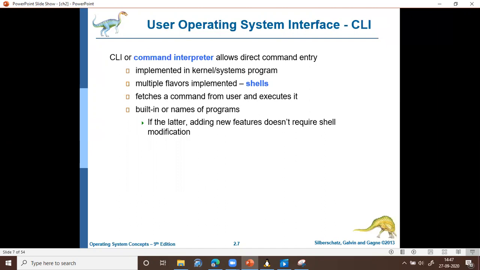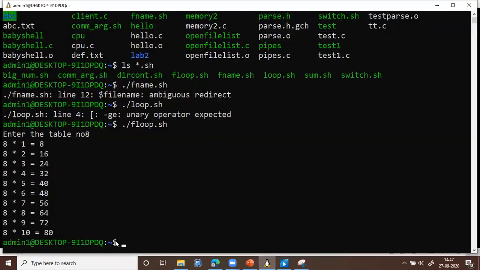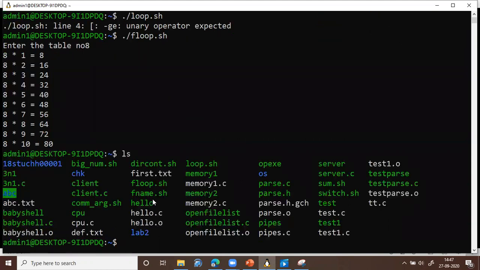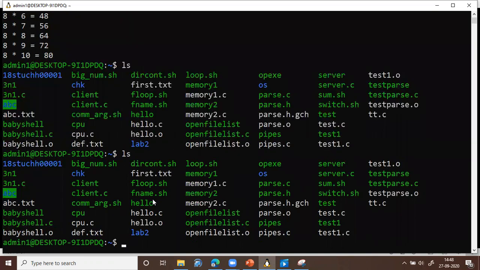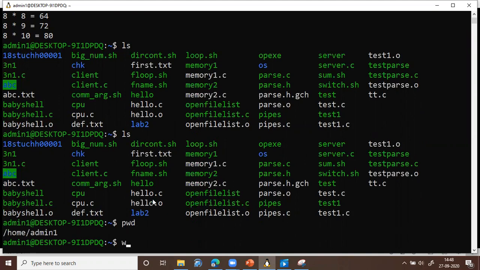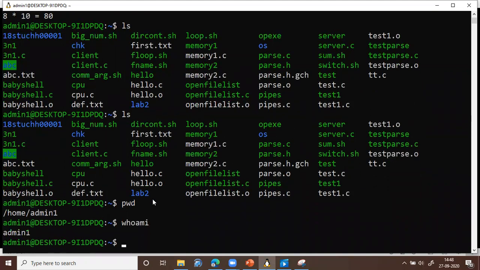This command line interface can be implemented in two ways. The first method is that the shell itself will execute the command. When you give a command ls, the shell itself will execute. In another style, the shell will not execute, it will just call an appropriate program. So when you type ls, there will be a program ls that will be called and it will execute. Here the job of the shell is not to execute anything, it just calls that particular program. When you give pwd, the program pwd will be called. When you give whoami, the program whoami will be called.